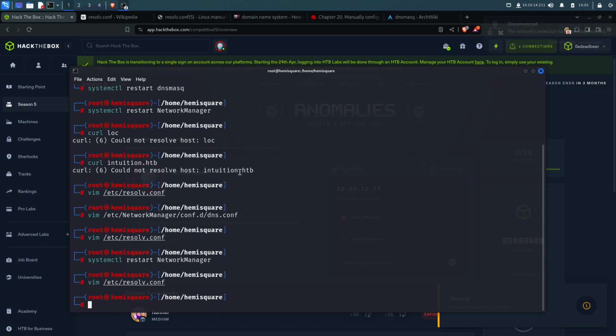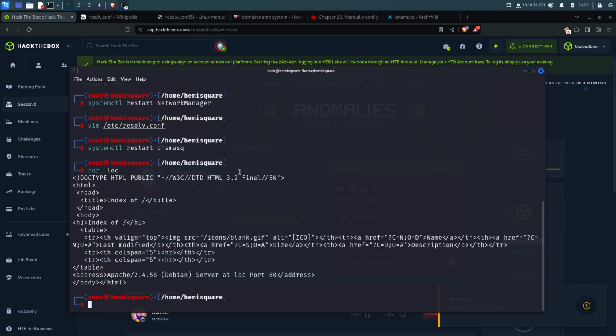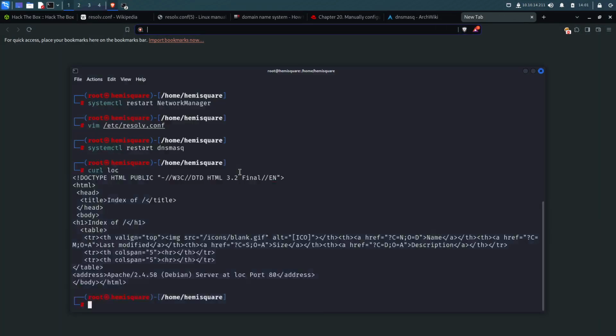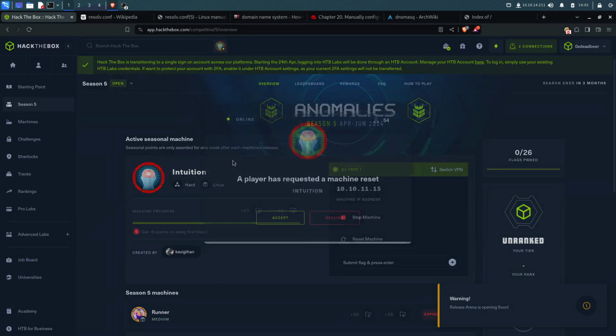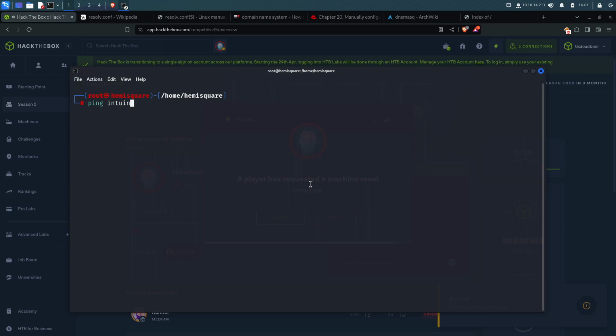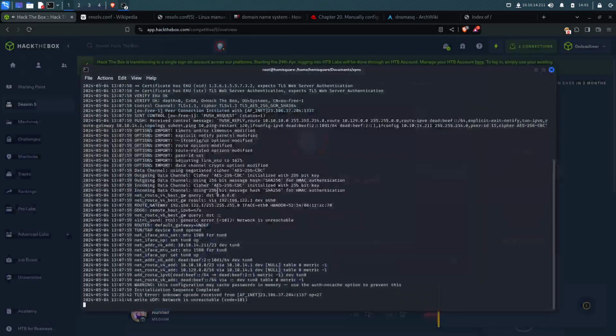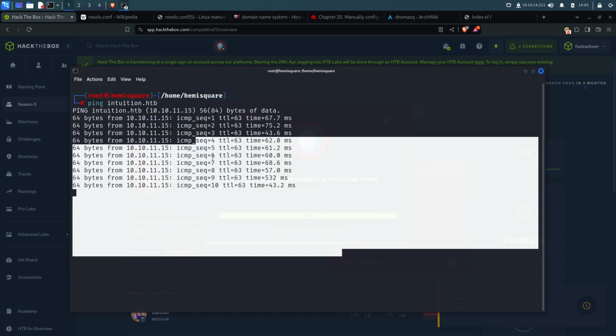So okay, that's cool. Now we just restart DNSMasq, and hopefully if I now curl localhost, we will get this HTML, because if you go to localhost, I have an Apache service here running, but you can also ping intuition.box, and it will work because I'm on the VPN. So yeah, that's it basically.